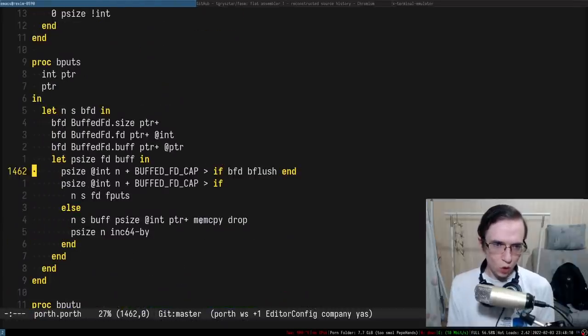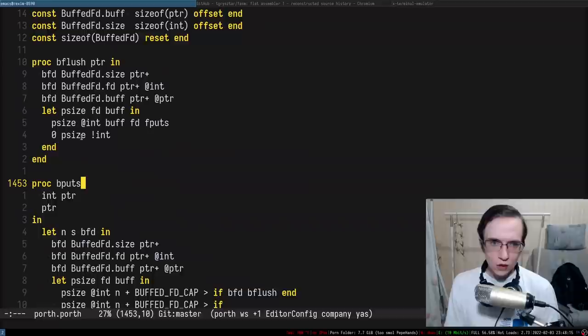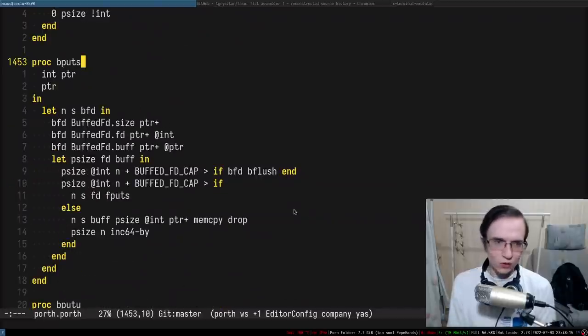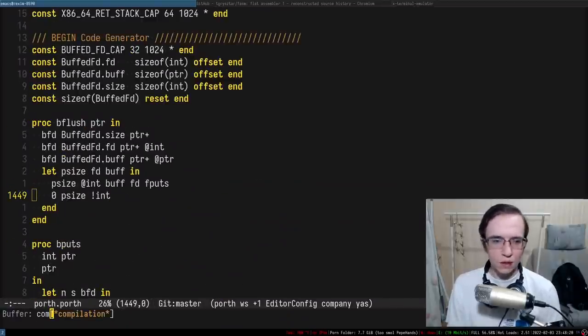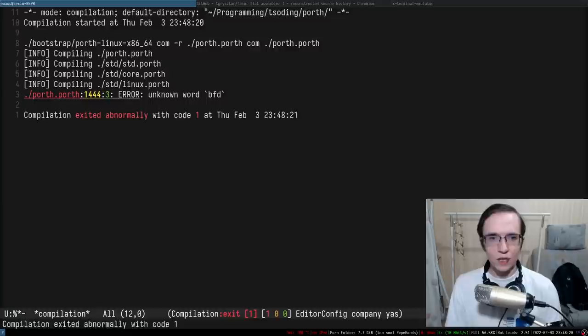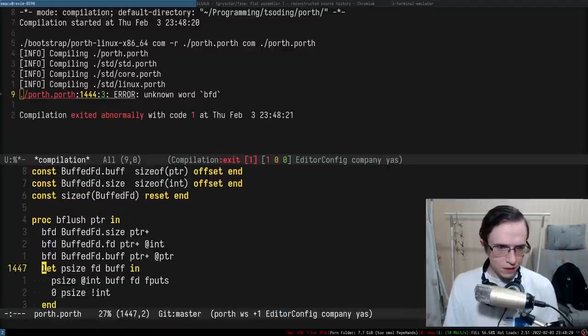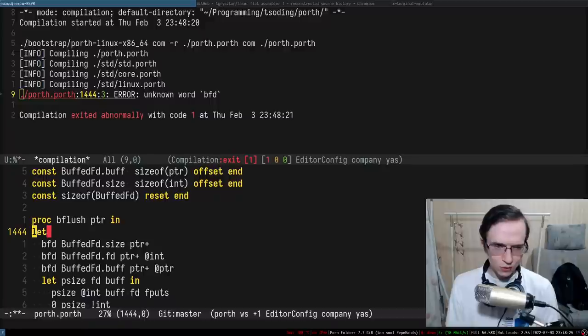So I think the core of the buffered I/O is implemented. So this is sort of the core of it, right? And everything is going to be implemented around this logic, hopefully. Let me recompile it one more time. So unknown word BFD. I do understand that. So maybe because of that, we want to do BFD.